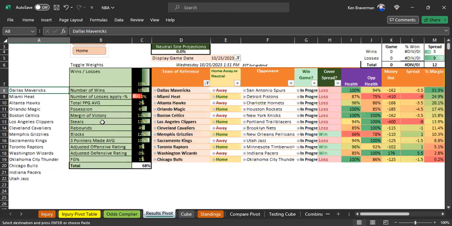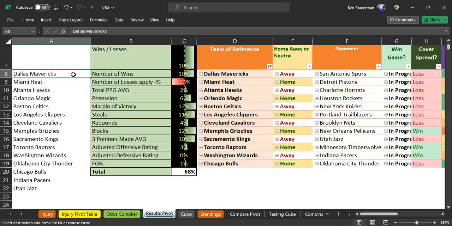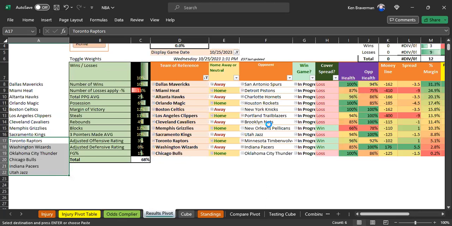Like Mavericks, good. They're on top. So the Mavericks are a huge pick today, according to the algorithm. Like the Mavericks are supposed to win. The Heat next, the Hawks next, the Magic next, the Celtics next, Clippers, Cavs, Memphis, Sacramento, Toronto, Washington. And you can see here we have some mixture where some of these teams might win and some of them might not win. All the way down.